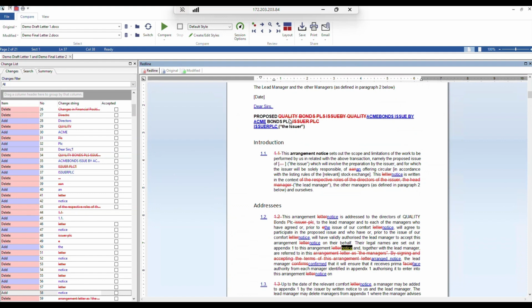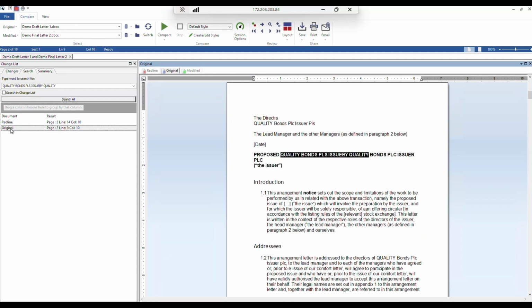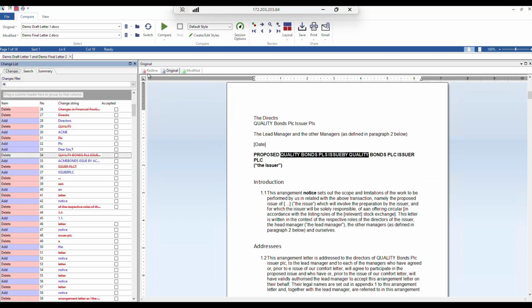There is also some right-click functionality within the red line itself. I can select a change, right-click, and accept that change if I wish to. If I was looking to search for that particular phrase or even a single word, I can do that, and that will open up the search tab, which is over here, and allow me to see where this text is appearing. In this case, it's appearing in the red line or the original. So I can quickly flick to the original in that way.